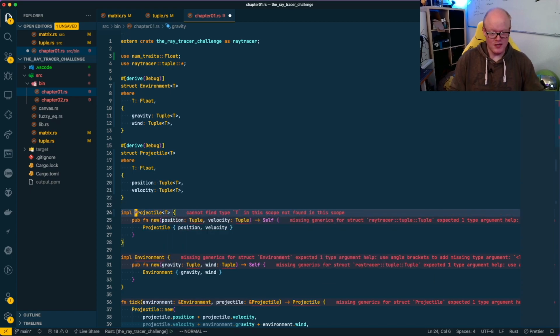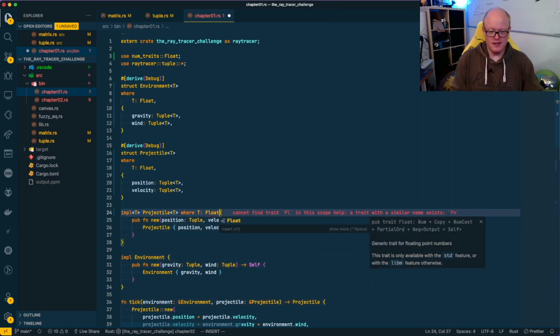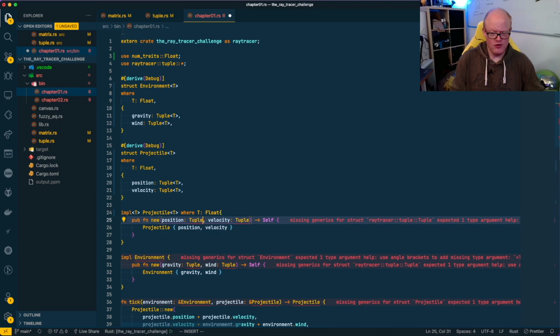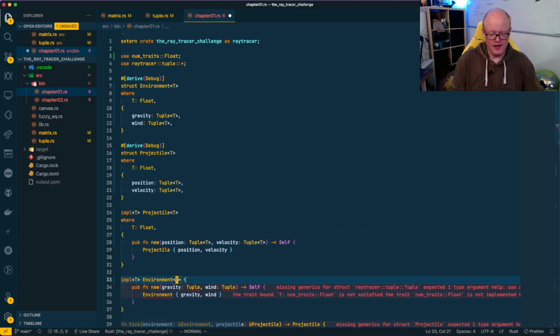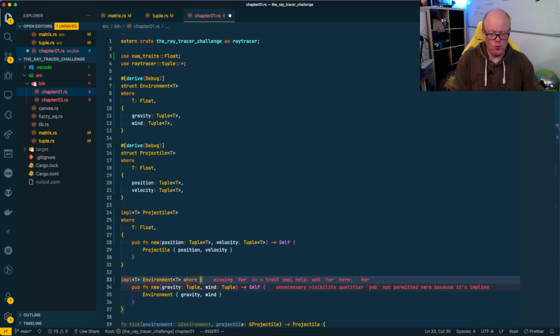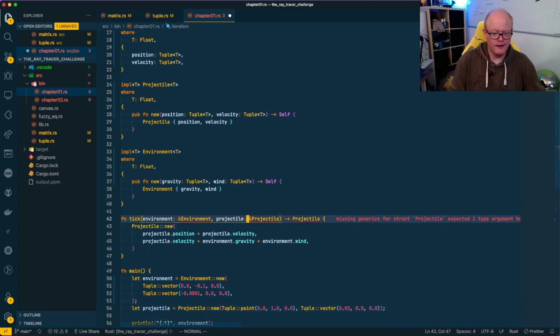It's the implementation. So now we need this implementation where T is a float. So the position is now a tuple T, and the velocity is a tuple T as well. So this should be all right. We have another implementation of an environment there, which is now an environment T, and it's where T is a float. So we do this for there and this and go on, and the tick function. Oh, this function now.